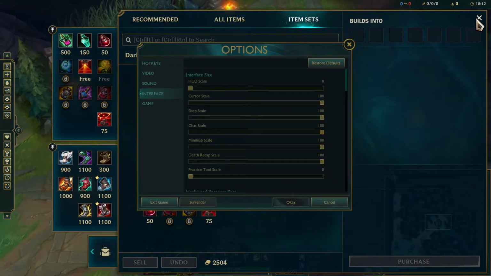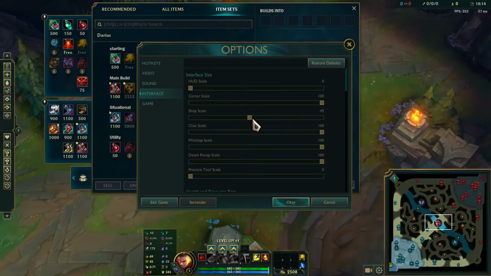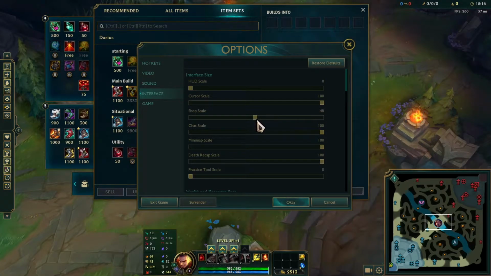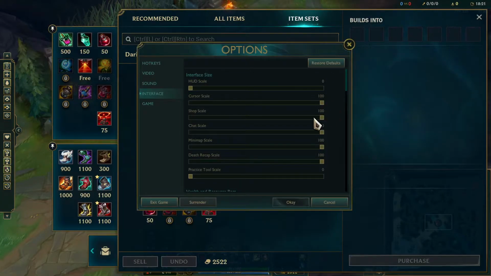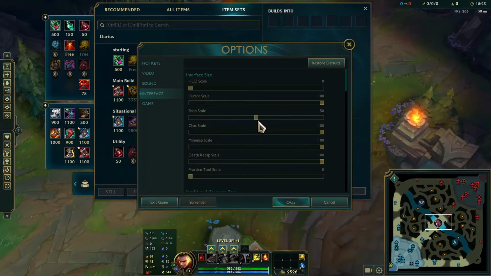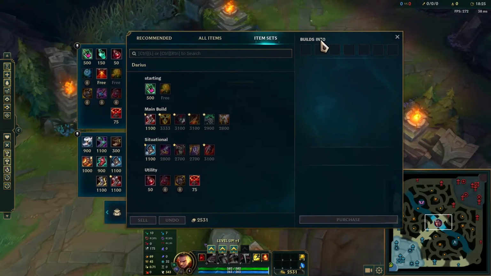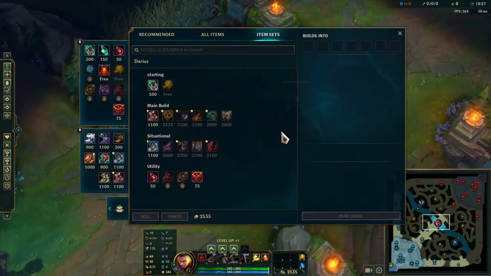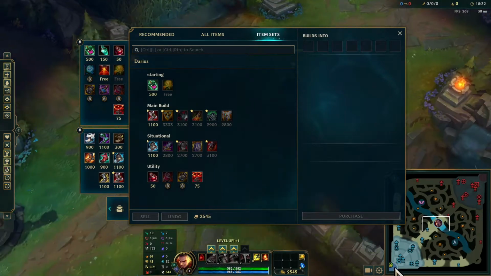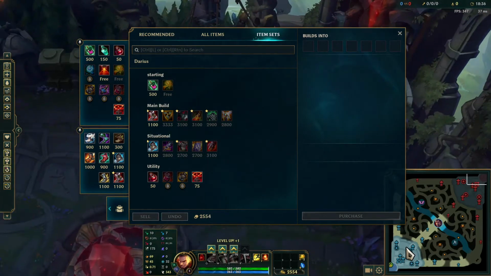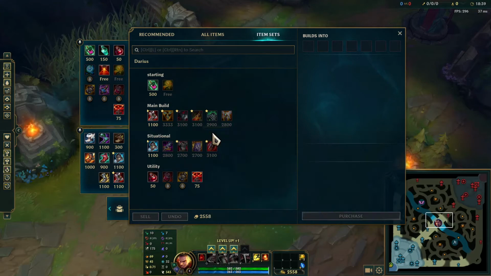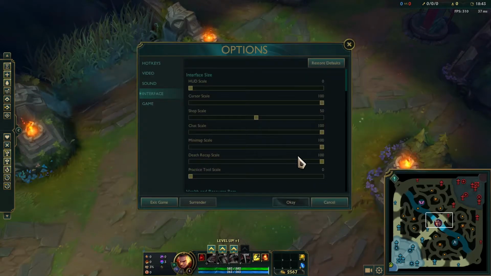I have this dialed back to 50, simply because there we go. So the shop, like I said, I have set to 50. This is acceptable in my opinion. You don't need the shop to be completely massive when you're shopping. Also, you should only be using the shop when you're down here at your base, or if you're on red side up here. Simply because it's a little bit too big for me. So this, in my opinion, 50 is optimized.